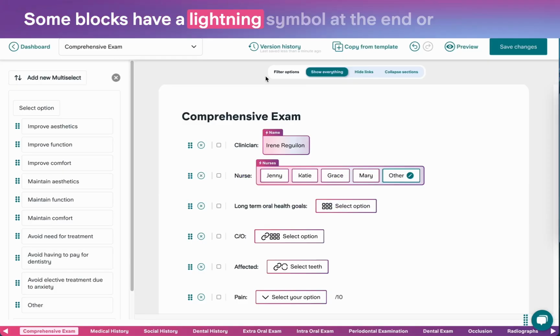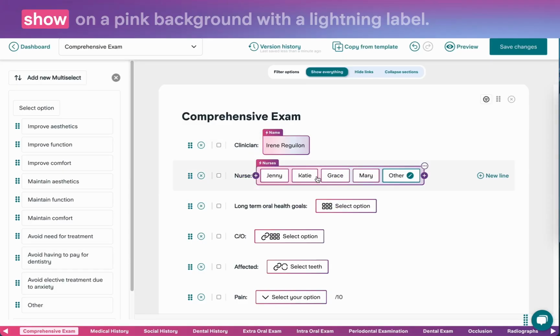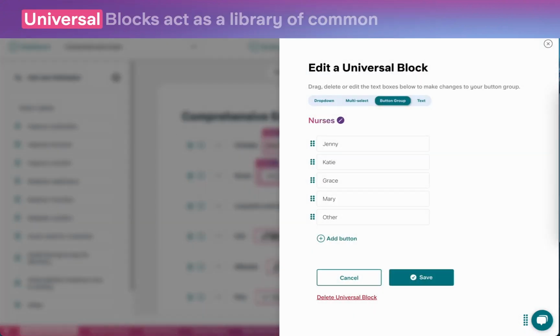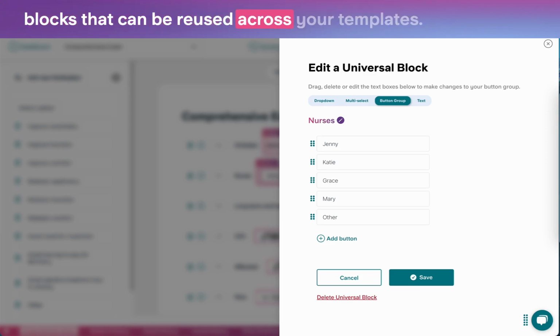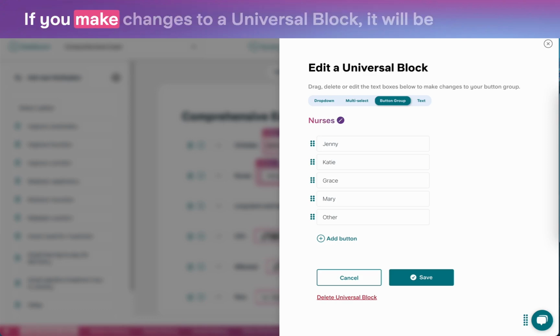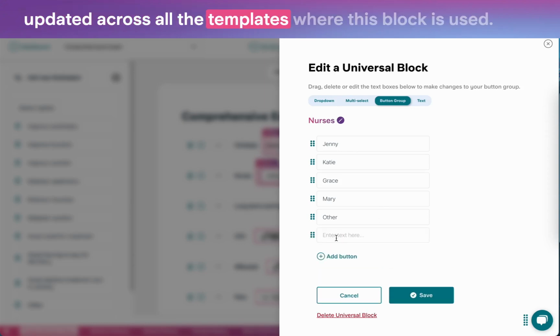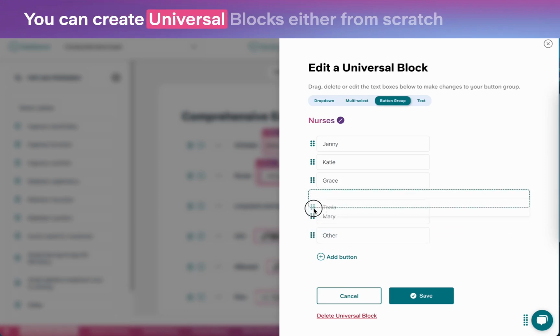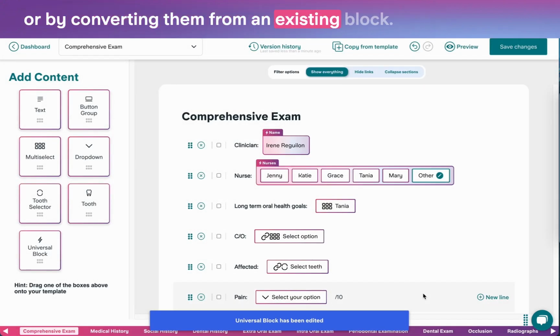Some blocks have a lightning symbol at the end, or show on a pink background with a lightning label. This lightning symbol denotes a universal block. Universal blocks act as a library of common blocks that can be reused across your templates. If you make changes to a universal block, it will be updated across all the templates where this block is used. You can create universal blocks either from scratch or by converting them from an existing block.